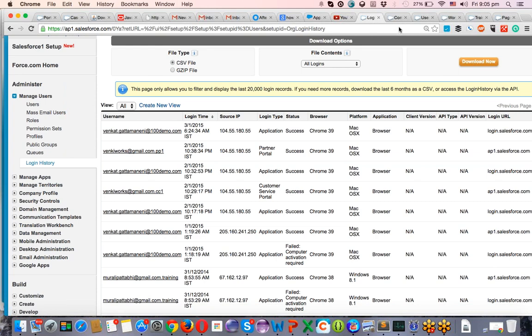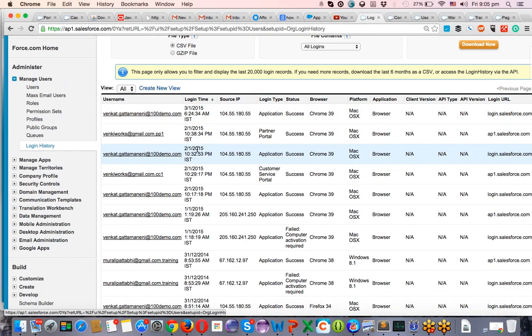What is this login history? There are 20 users in this edition. If I want to track who is logging in, what they are doing, and whether they are success or failure, I can see this here. This login history will show for all the users.